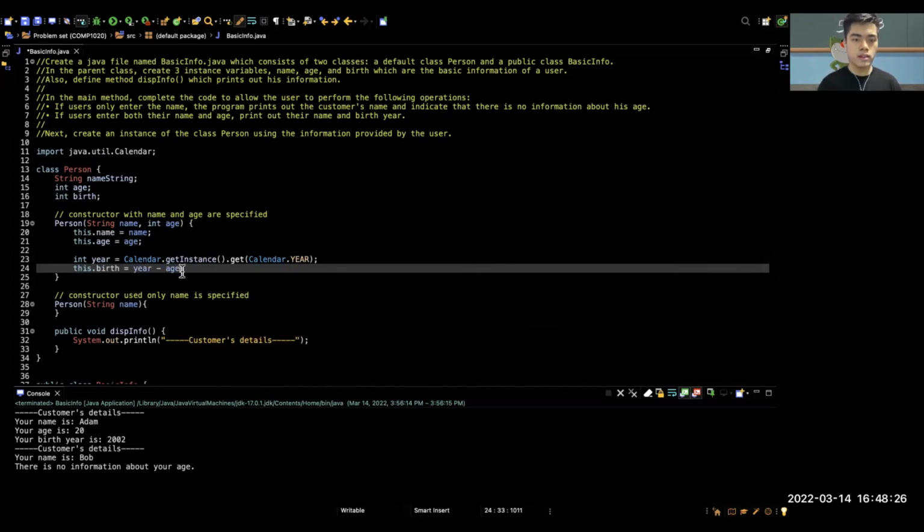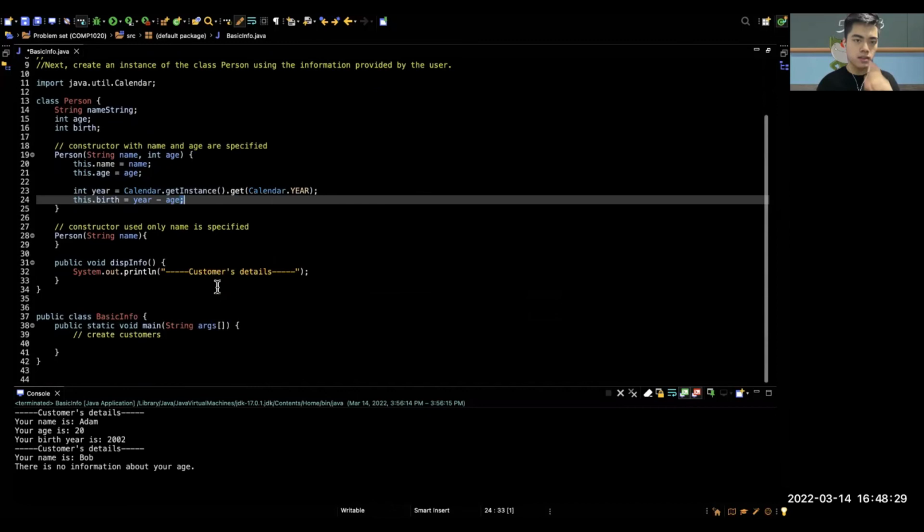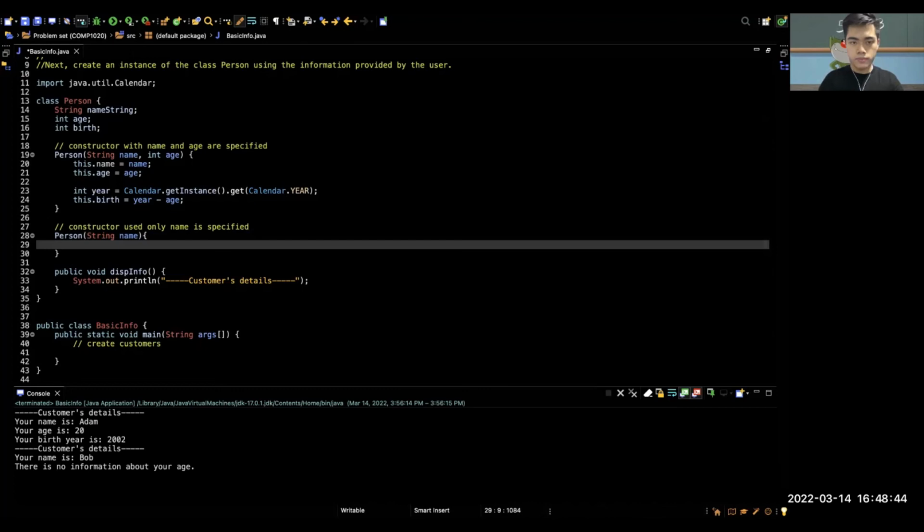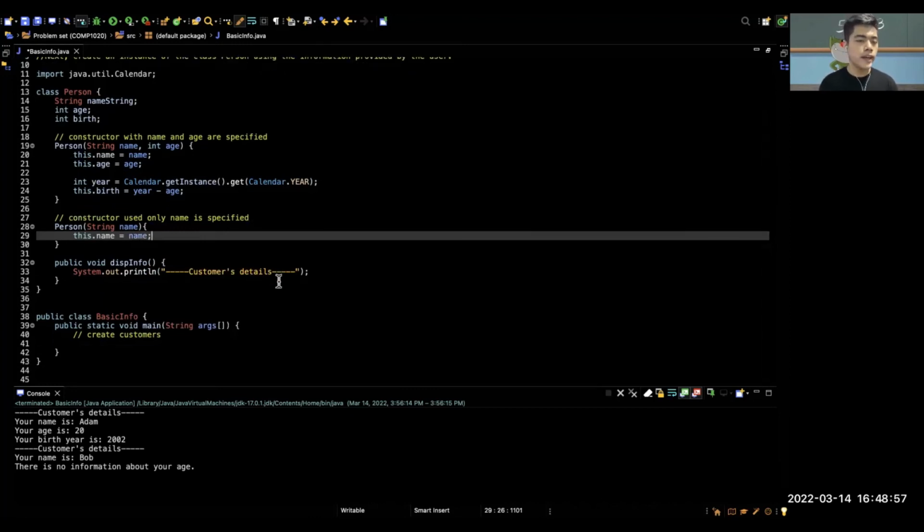Don't forget this. Don't forget this one. And for the second constructor, we will assign the value that the user passes in to the instance variable. Okay, we have finished the constructors. For the displayInfo method, we have to distinguish whether the user inputs an age or not.